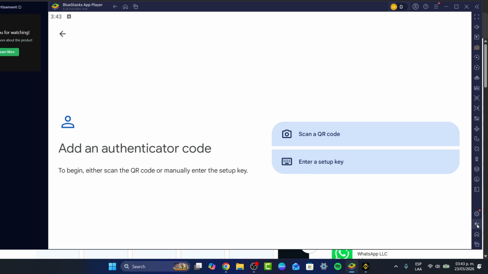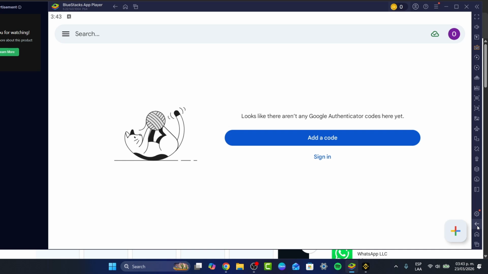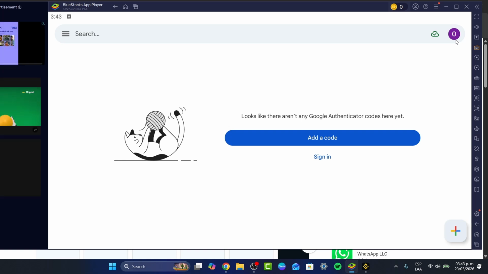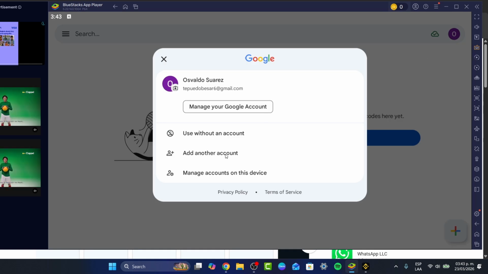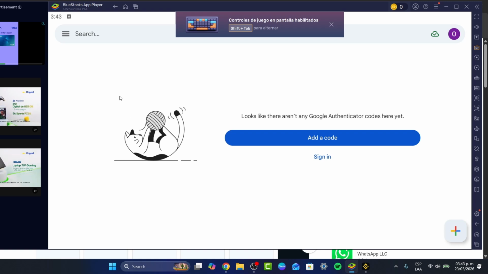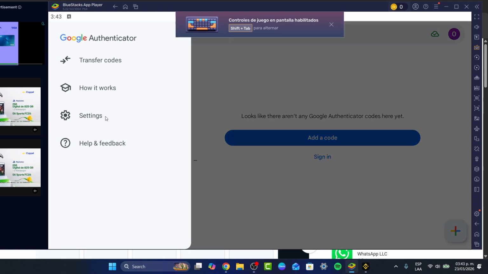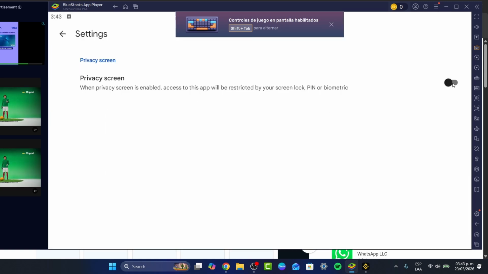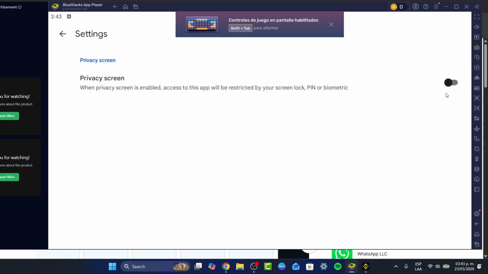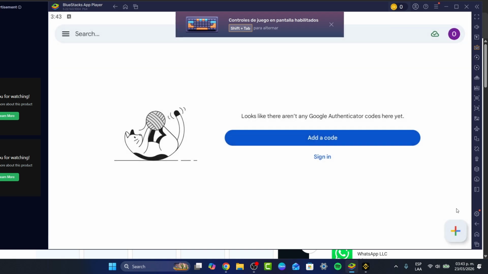Nowadays, you shouldn't leave your codes naked, because you can lock the application. You tap on your profile icon, and usually here appears the element that says manage your Google account, or go for the option that says settings. You can turn on, for example, the privacy screen. Now the application will require your Face ID, fingerprint, or PIN every time you open it, right? So you want to set it to immediately. This prevents someone who snatched your locked phone from seeing your 2FA codes.